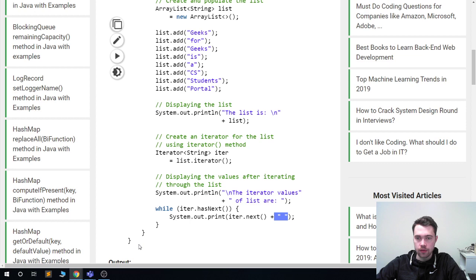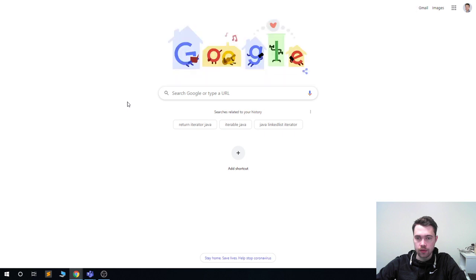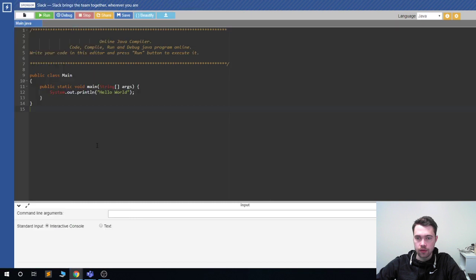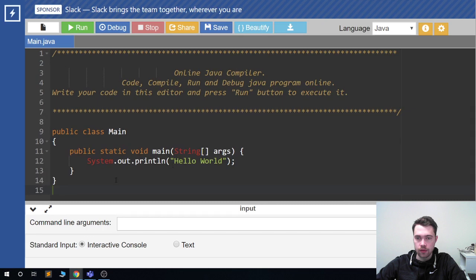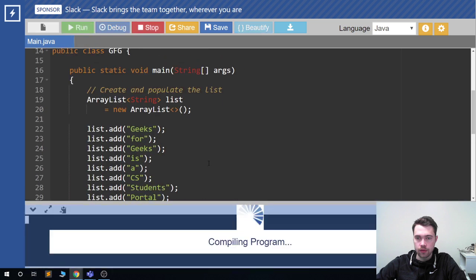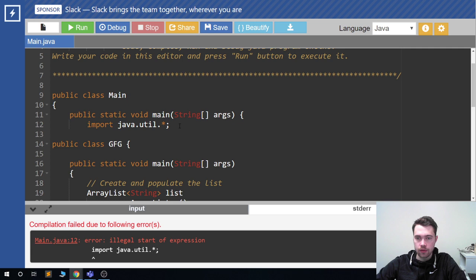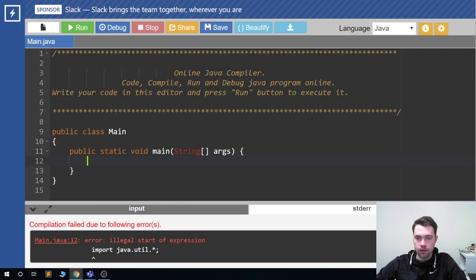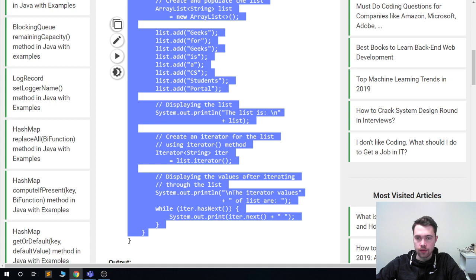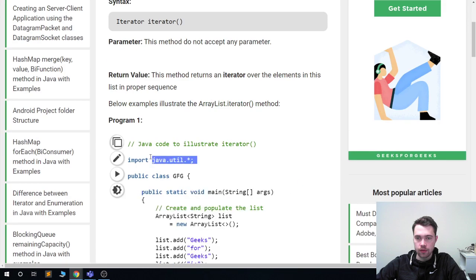Yeah. For example, what if I copy this into an online GDB Java compiler? Boom. Yeah, so let's try to run it now. Import java.util, illegal start. Okay, that was the wrong thing to do. I need to import only the main function. Okay. And I need to import this.